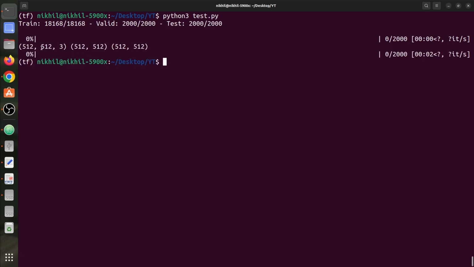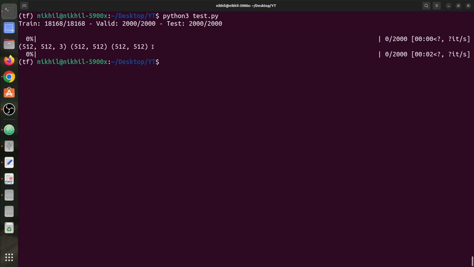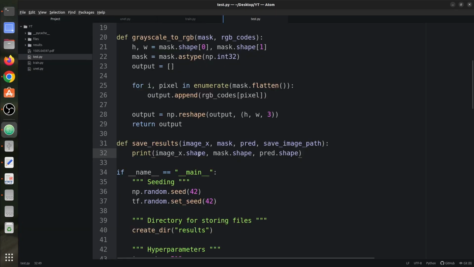Here you see the image has three channels, but the mask and the prediction don't have three channels, they have one channel. So we need to make sure that each of the images that we want to join together has the same number of channels. Their height and width are going to be the same, that is not an issue, but the issue is with the channels.